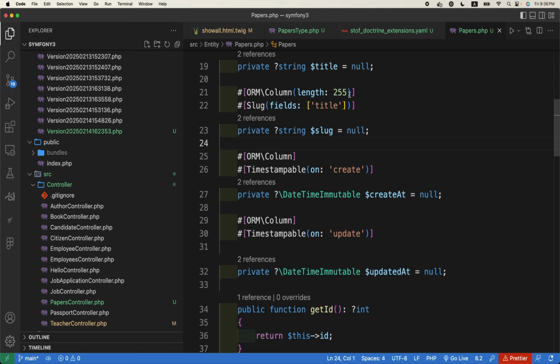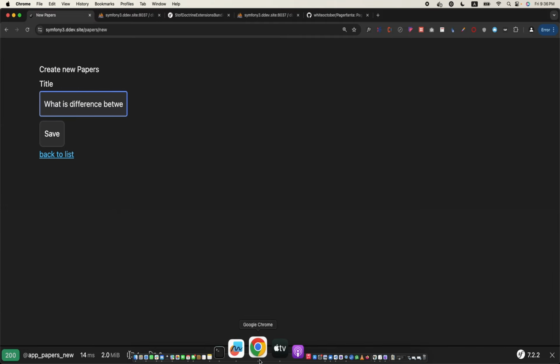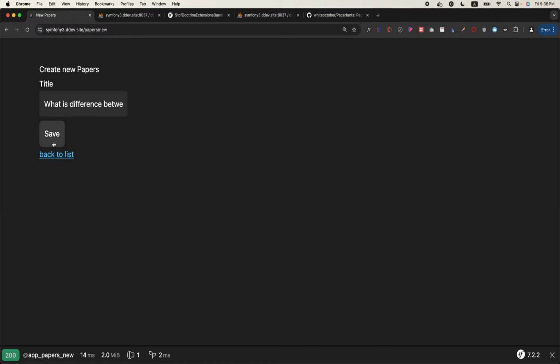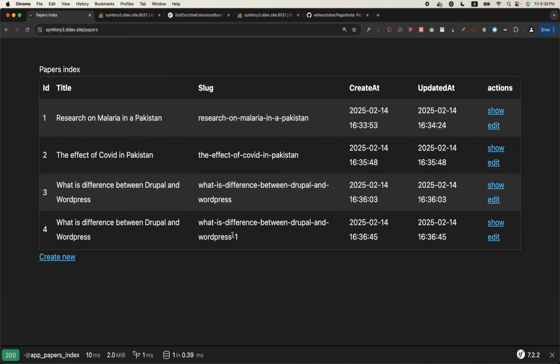So the slug is unique, okay? But even if it is not unique, let me try, save. So you can say it has added -1 with it. Even if the titles are the same, the slug will be different, because this package which we have downloaded does this for us, okay?